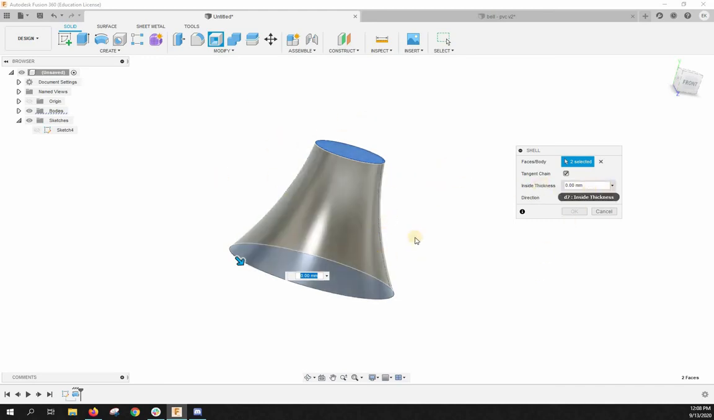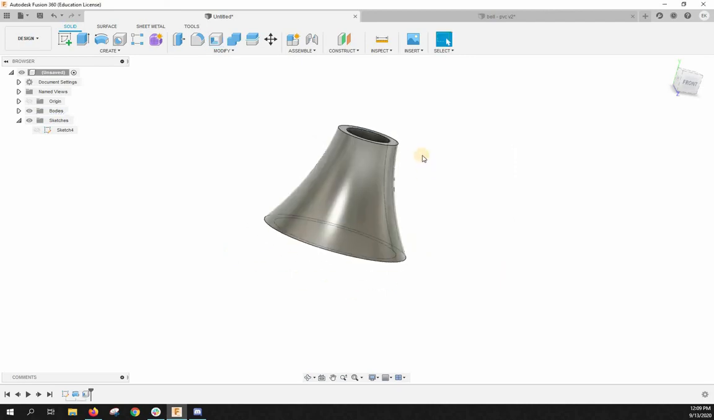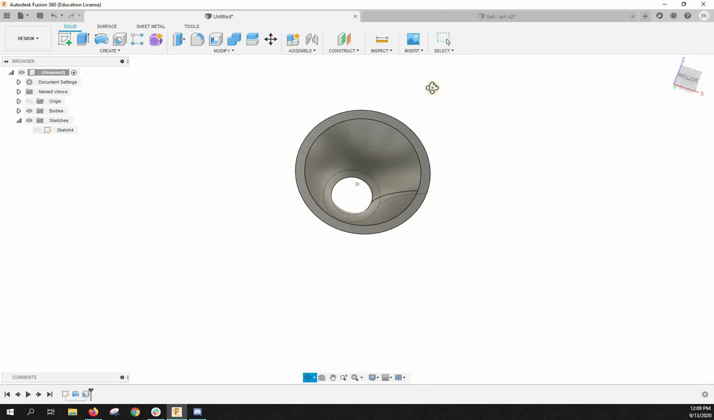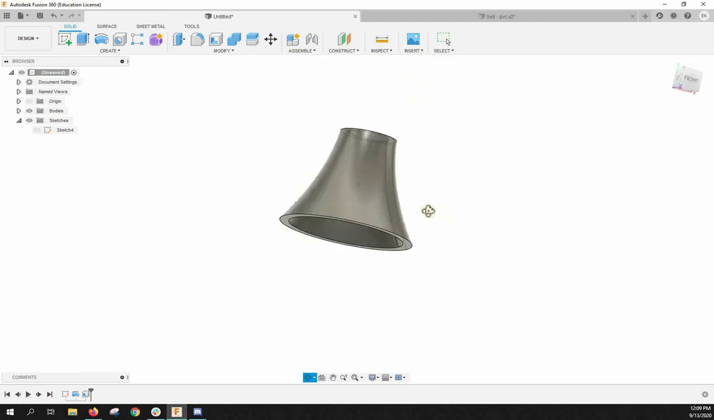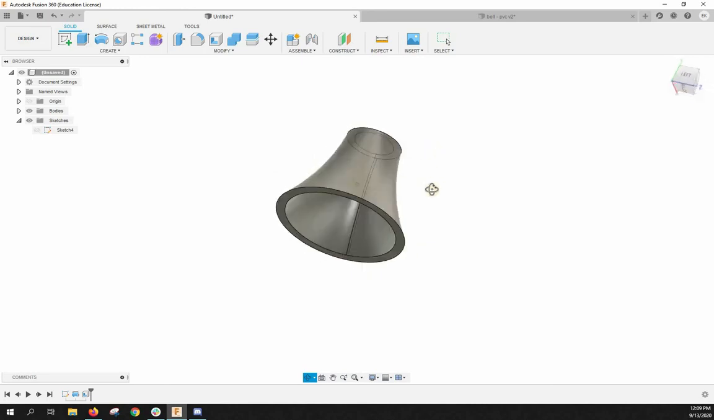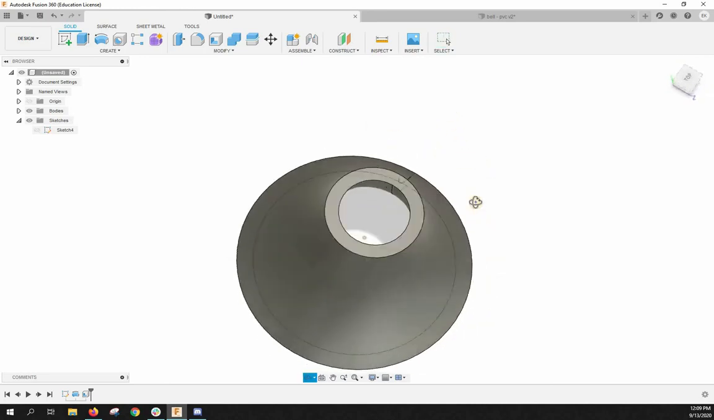And then inside thickness, right, we want to shell out the inside, not the outside. There's nothing on the outside. The inside thickness we want to be 3 millimeters. And you can see it gives you a preview again, and then you can hit enter or OK, and it'll finish the shell for you. So now you can see all the way through. And that's most of the way there. We're about 80% of the way done.